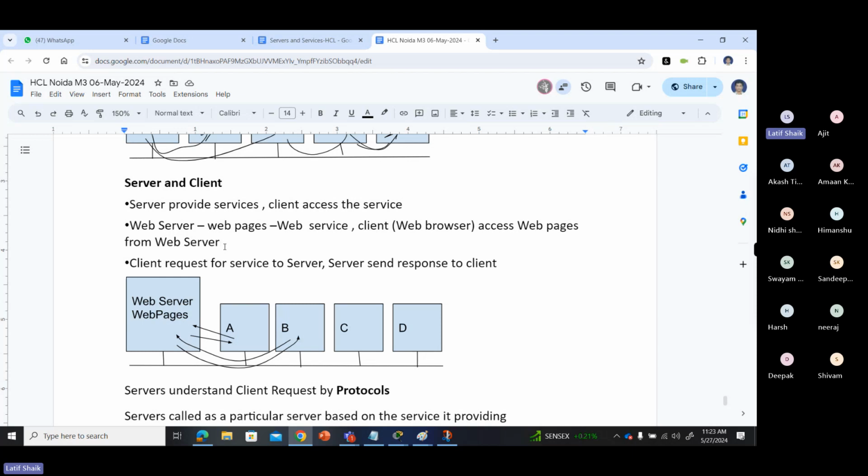I have to ask for a web service from the web server. I'm sending a request to the web server because I want a web page. I send a request to the mail server because I want to send a mail or retrieve my mails. I send a request to the FTP server because I want to upload or download a file. So the client sends a request to the server and the server sends a response to the client.